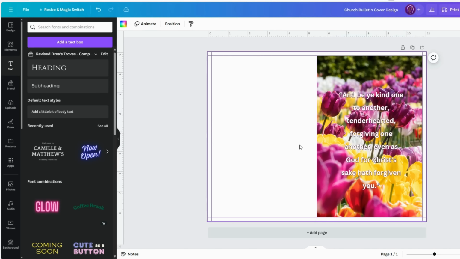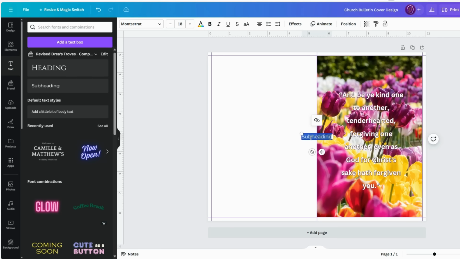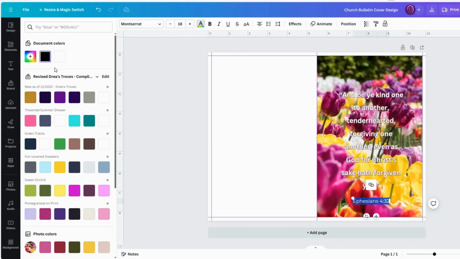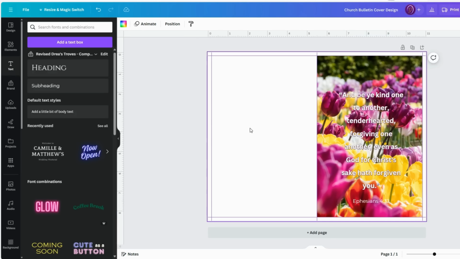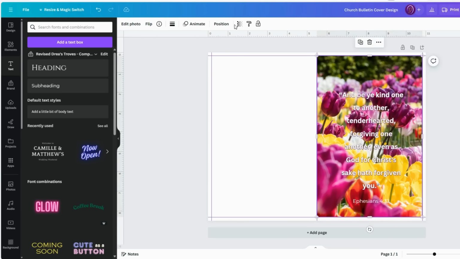You can add the actual scripture reference with another text box at the bottom. And this is again Ephesians 4:32. You can do that. And then we're going to change the font, blend that in. And maybe also make this background just a tad bit less vivid, even though it's gorgeous.